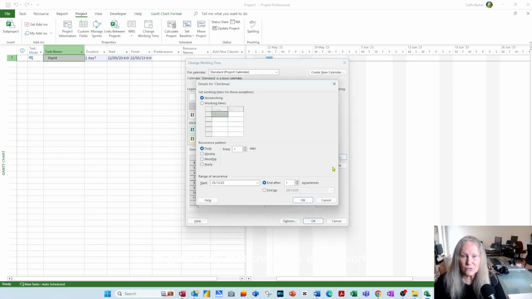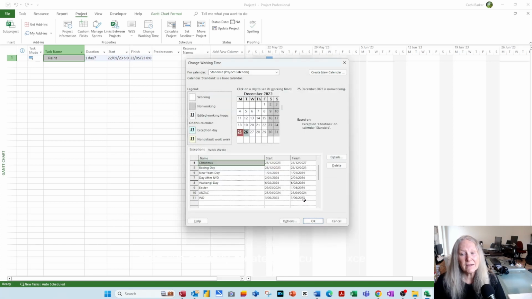I'm going to say that Christmas is non-working, but it happens yearly and it happens every 25th of December. And I want this template to last for 5 years, so I'm going to end after 5 occurrences. And so if I go okay, then I've actually created a recurring exception non-working day.